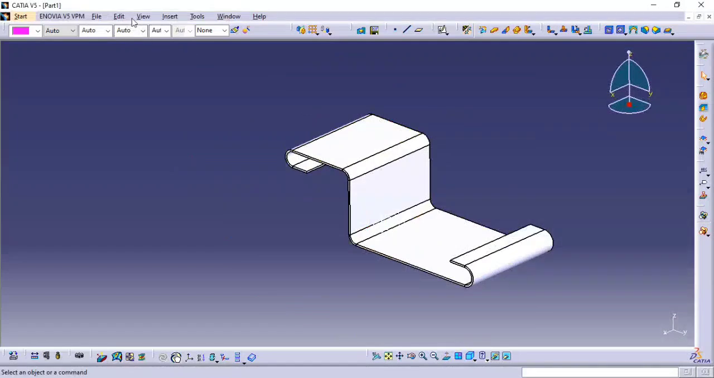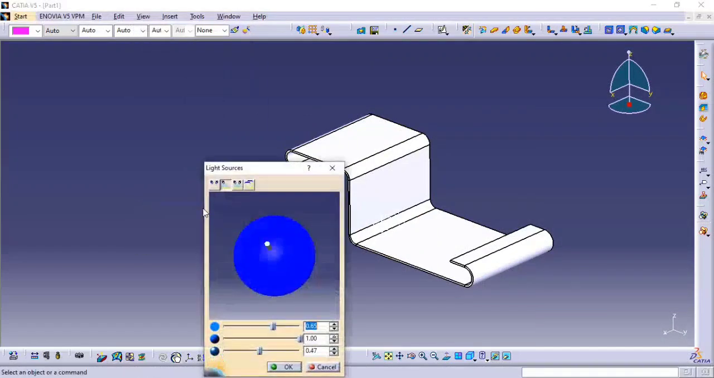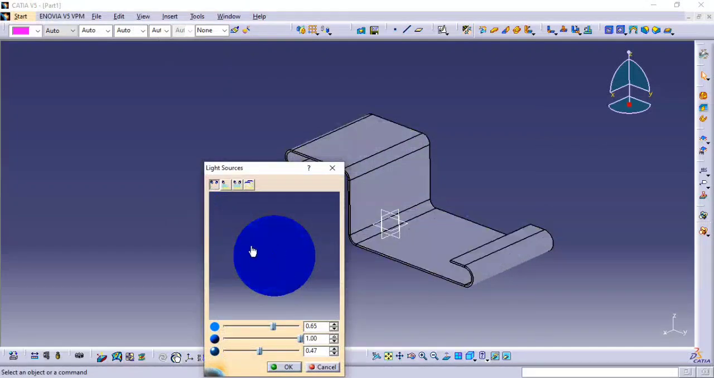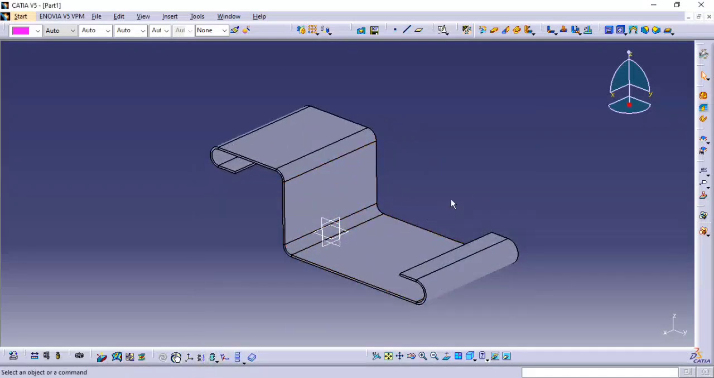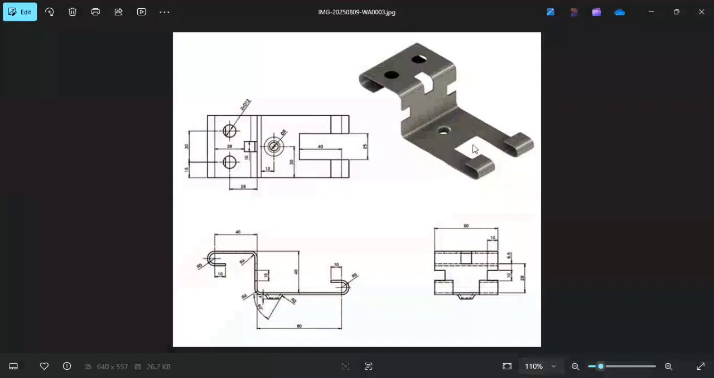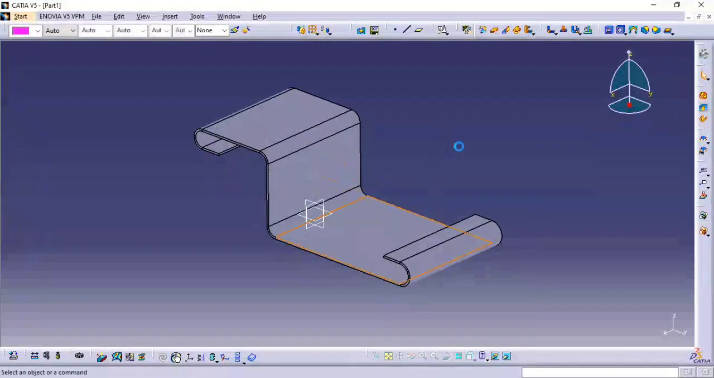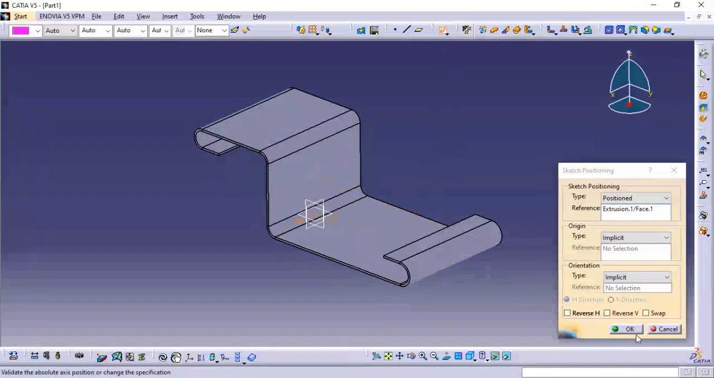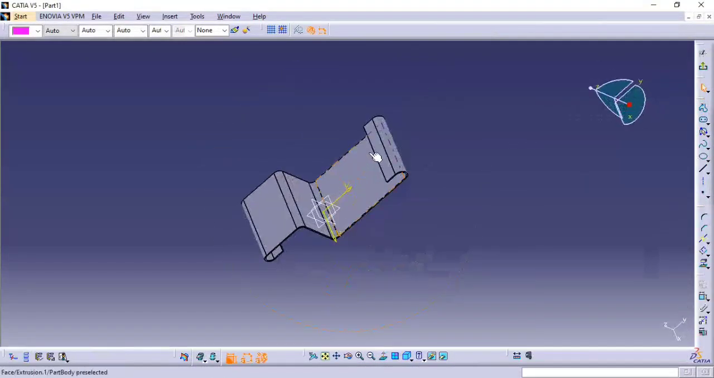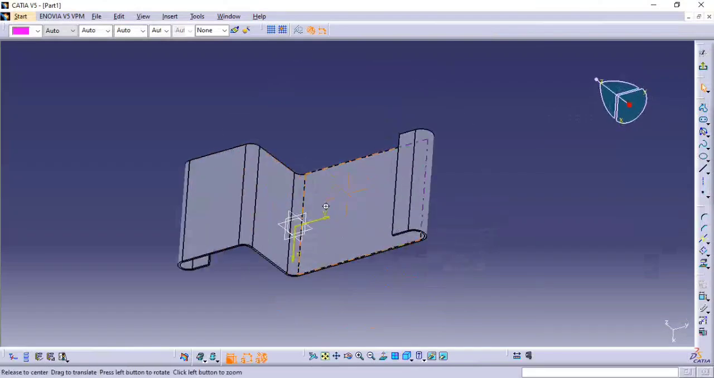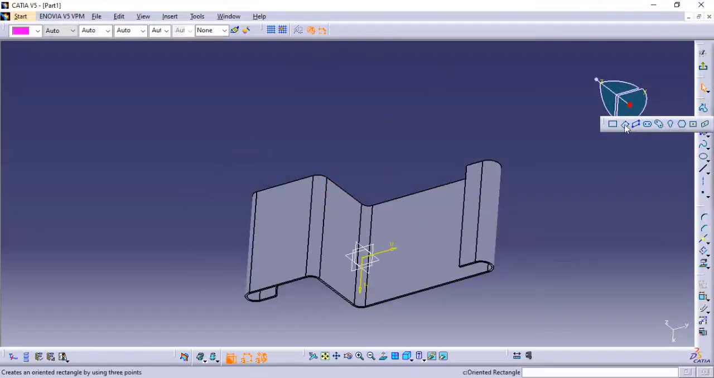The lighting is too much, so click on the view option. It is okay now. Now we need to make the cuts. Click on this, click on position sketch, select this plane, click on OK. Make one rectangle right here. Select the rectangle tool.